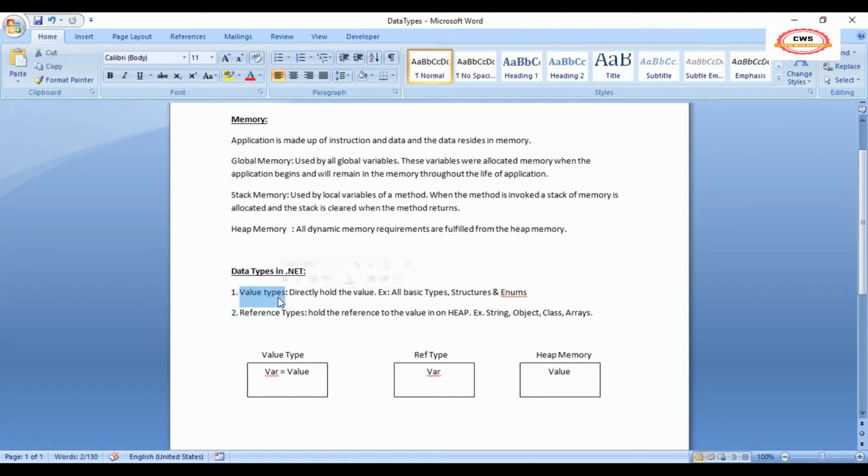Before going too deep into that concept, first we have to understand the memory concept. When we say an application, it's basically made up of some instructions and data, and the data resides in the memory. So broadly the memory has been classified into three categories. The first one is global memory.